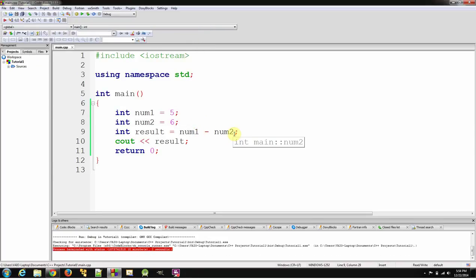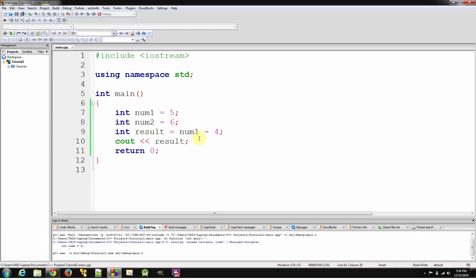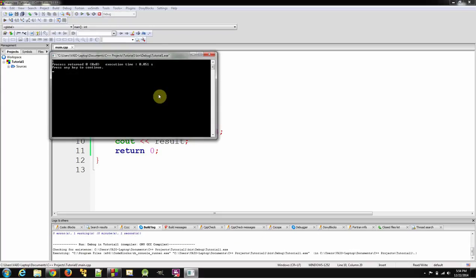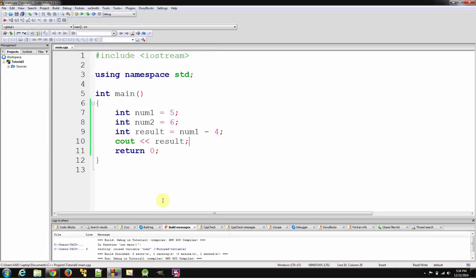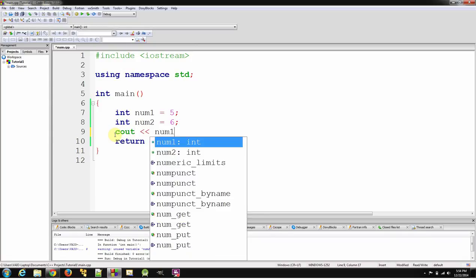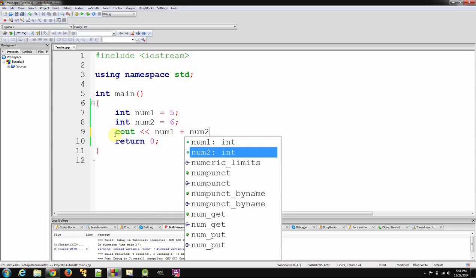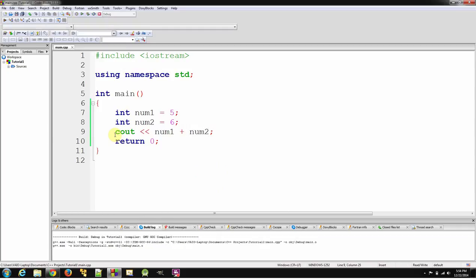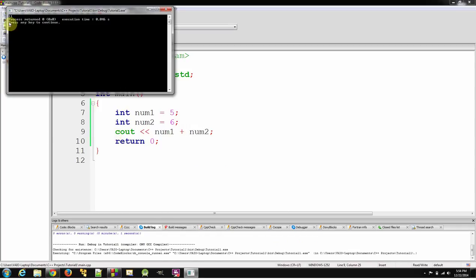And I do want to show you a few things with respect to hard coding values. So if we wanted to do num1 minus 4, we can do that. We can hard code the value in there in C++. That's fine. We'll get 1. And I also want to show you another output trick. If we wanted to just output the result of num1 plus num2, we can do that. We can output that result and we'll get 11.